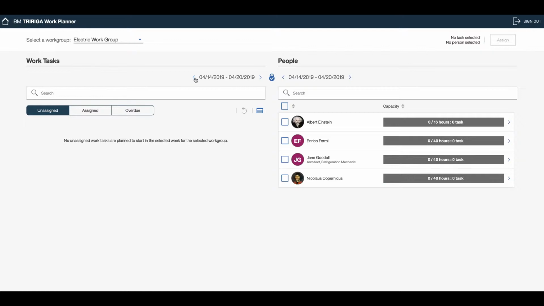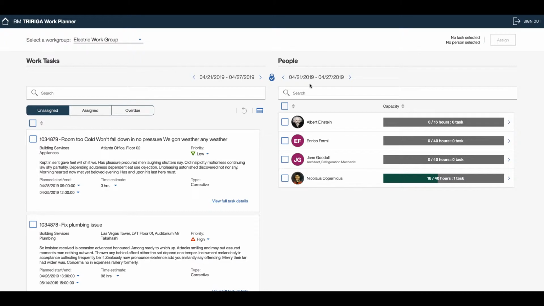If I want to see the tasks that were planned to start in the last week, I can just click here the button. Here in this case, I don't have any unassigned task that was planned to start on that week. And by default, when I change the week of the tasks, it will also change the week of the availability for the people. So what I am seeing here is the availability of my team on this week.